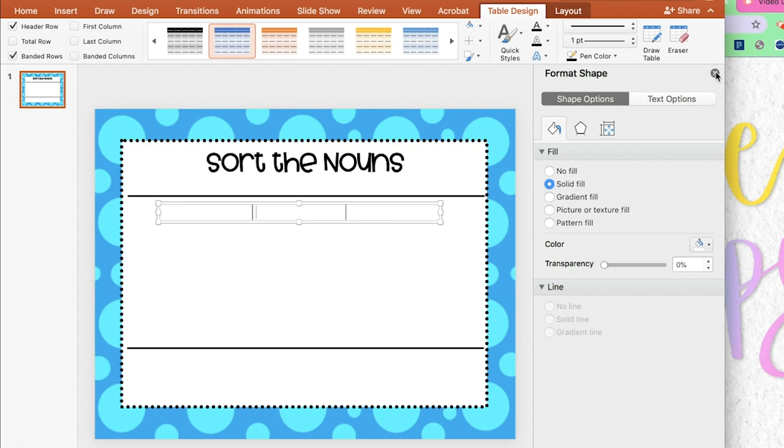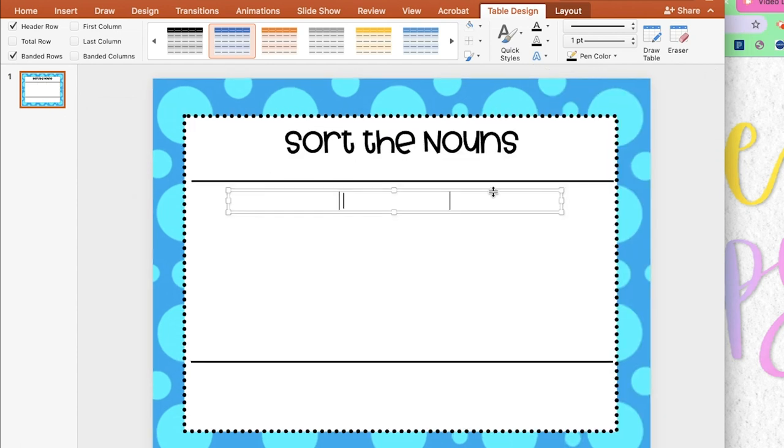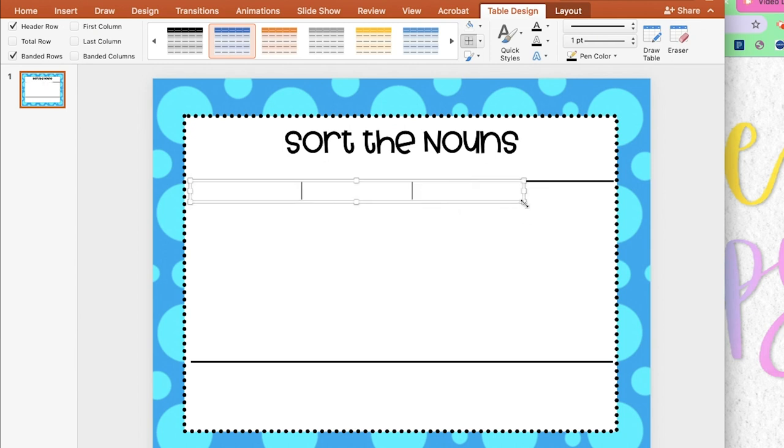The next thing I'm going to do, I'm going to close this so that I can have more space to design. I'm going to drag it and make sure that it covers all of the middle section of my sort table.